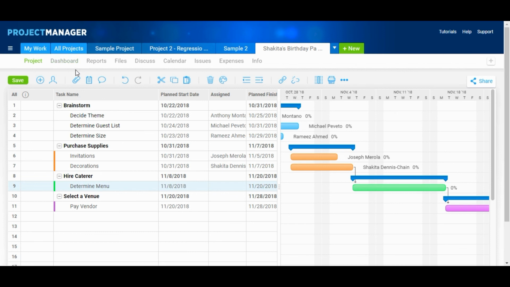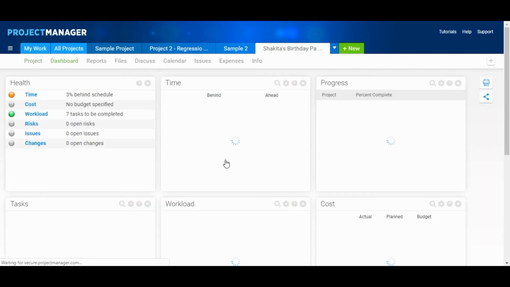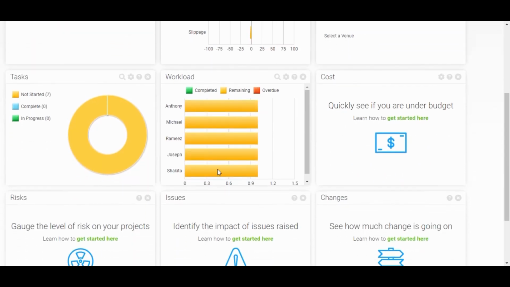Okay, let's take a look at our reports and our dashboard now that we have our project together. We're going to save the changes to our plan and take a look at our dashboard. In terms of time, you can see that we're 3% behind schedule. And our workload, we still have 7 tasks to be completed. We have our plan completion, actual completion, slippage. If we had a little bit more data, we could see how this would play out. None of our tasks are complete, although there are remaining, but none are overdue. Most are not yet started, none are complete, and none are in progress.